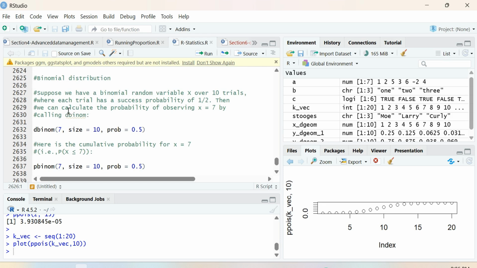First, for example, we want to calculate probabilities for a binomial random variable X with 10 trials, where each trial has a success rate of 0.5. We want to calculate the probability of observing X equals 7. Here 7 is the number of successes, each trial has a success rate of 0.5, and we have 10 such trials. This is also called a binary trial, with a binary result, true or false, success or not success.